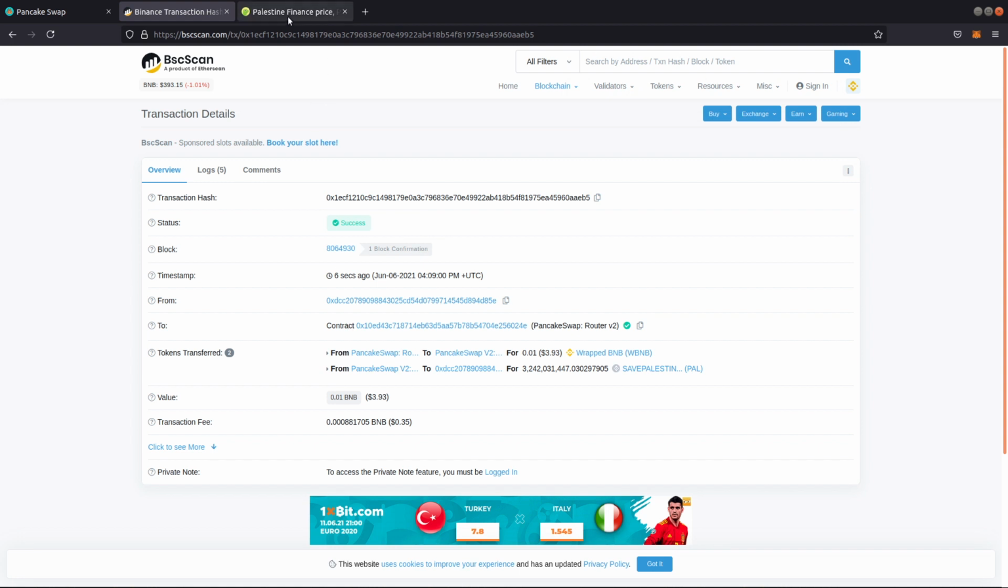So I don't know what happened here with the SafeMoon, why I can't buy SafeMoon with my script, but it works for any other BSC scan token.